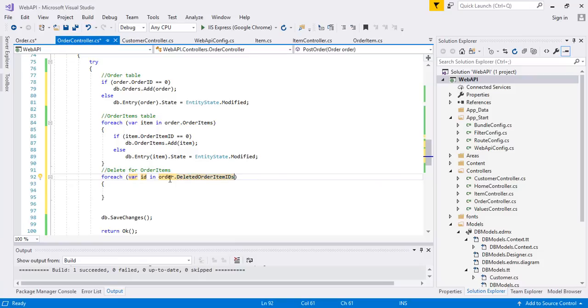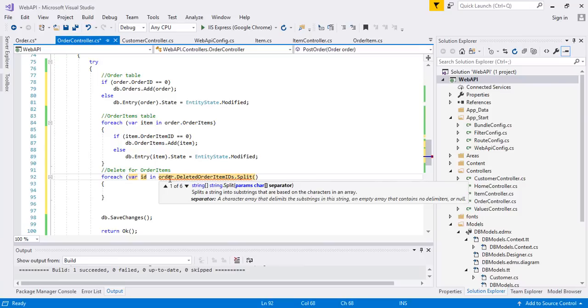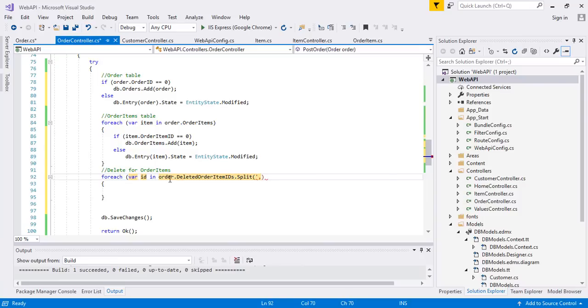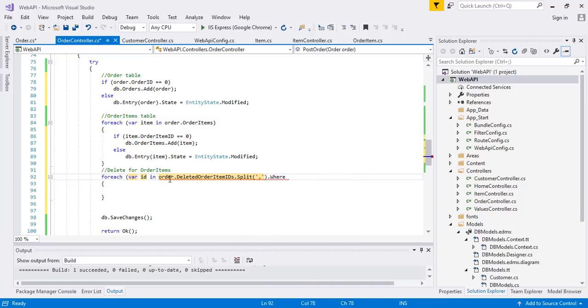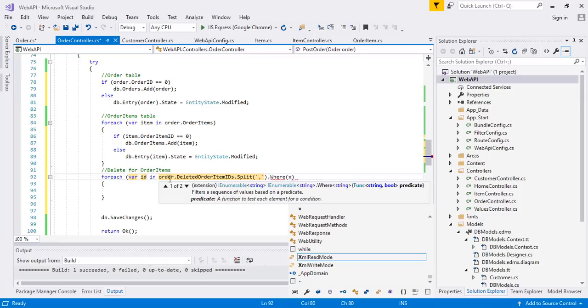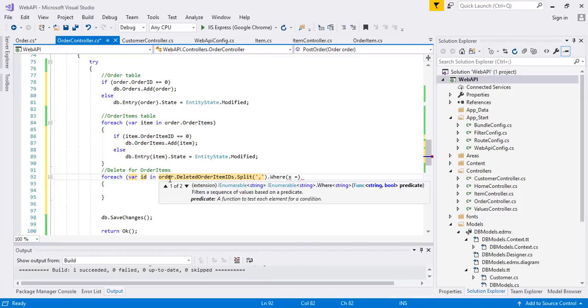Inside that, we have IDs separated with commas, so we have to split this using the comma character. It will return an array containing the deleted IDs. As the last item inside the array, we will have an empty element. In order to filter that, we can do this. Here we have the Where function. Inside that, we have this arrow function with parameter x, where x is not equal to an empty string.